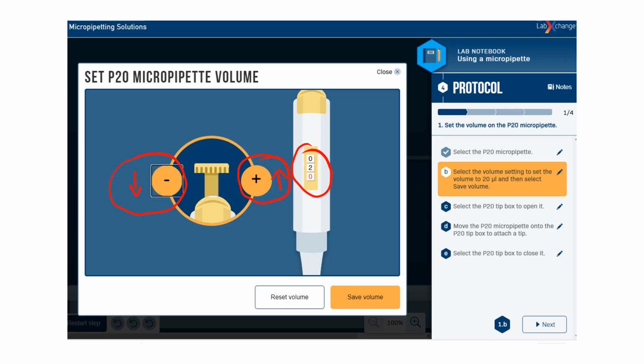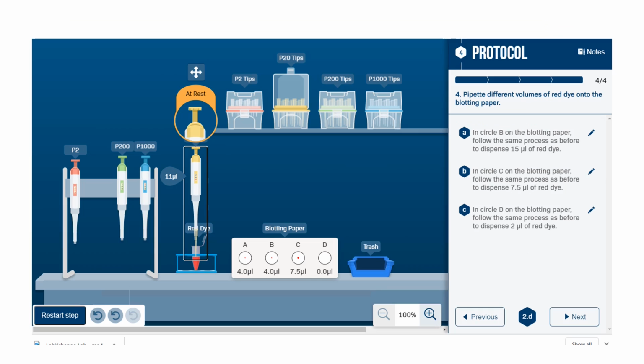Here you will see the changes, and for example, you have to check if this is 20 or only 2 microliters, and you might have made a mistake. Do it again and check which one is the right one. Remember, here you reset if you made a mistake, and here at the end you have to save the volume, and then you can move to the next step.